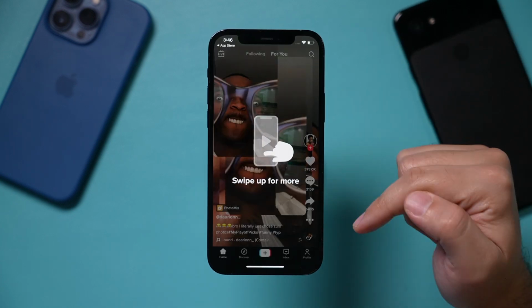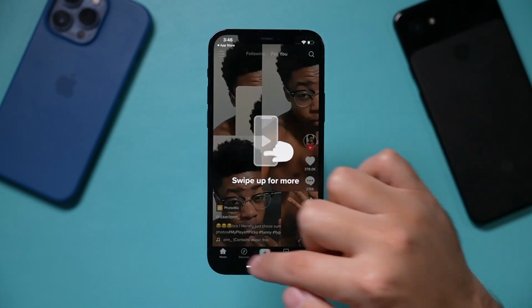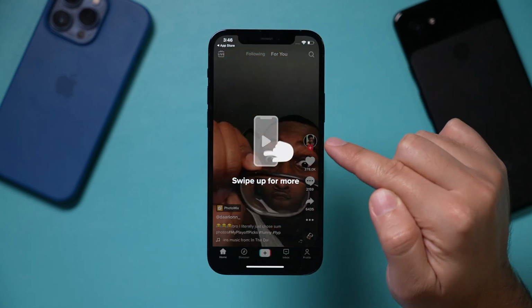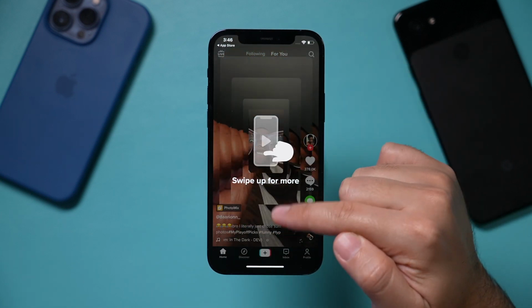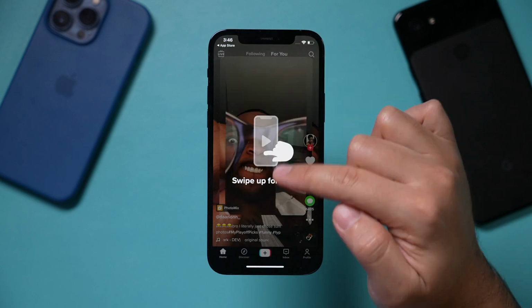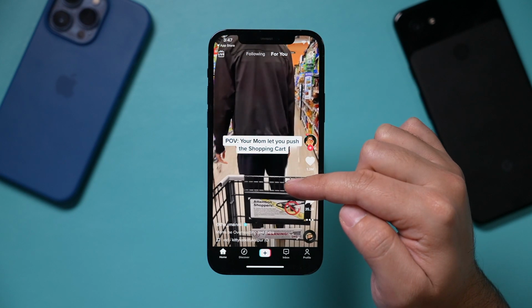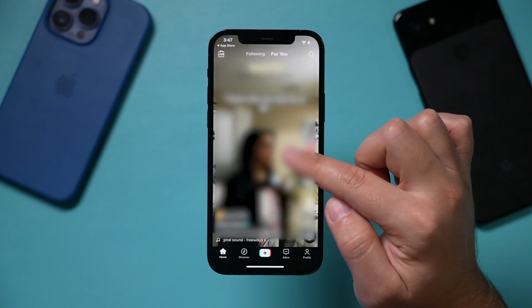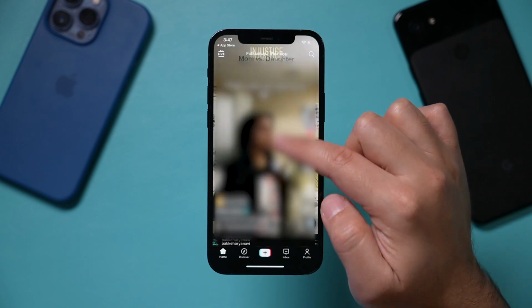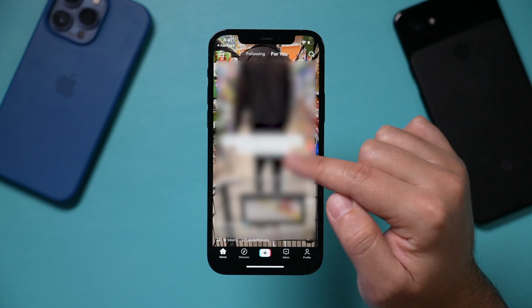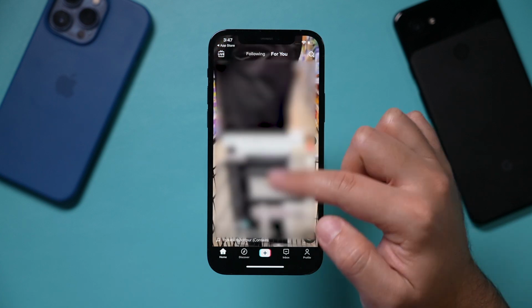So once you land on TikTok, basically these are the videos that TikTok is gonna show you here on the home page. And to see more, you just have to slide up this way. And you could see more videos as you slide up. So I'll blur some of these just for privacy issues, but you basically slide up to see more and slide down if you want to see the one you just passed.